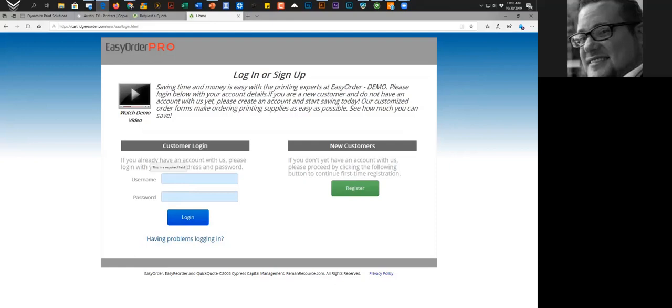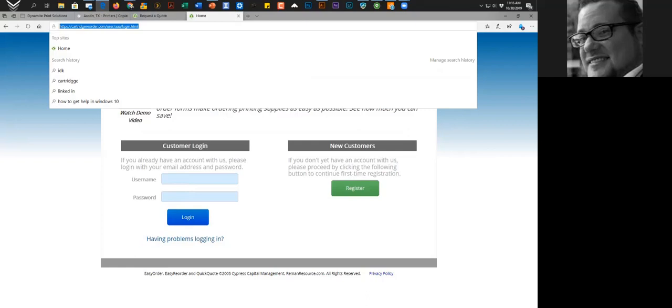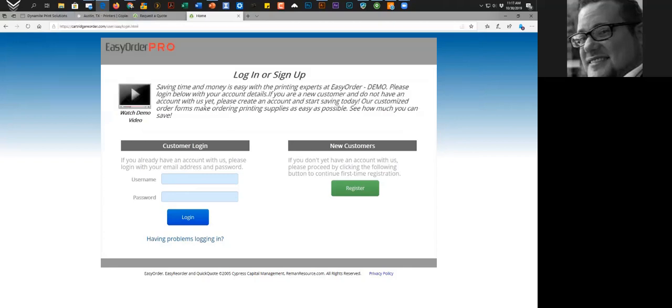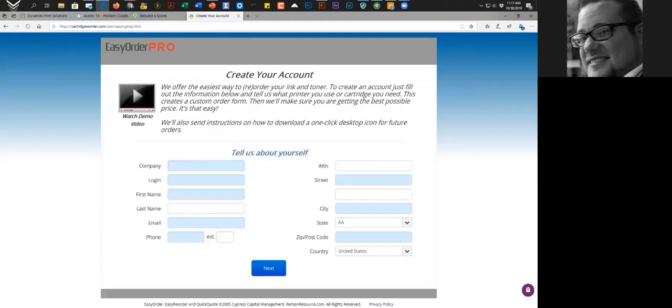Some schools, government, and really strict IT companies have to do this because they don't want to have any software, although really there's no software involved. It's just a bookmark. Some people are really strict about that. So everybody can always log in here. And customers who are new and don't have an account can click here and register. When they click on register, they will be able to fill out all their own information, add their printers, and essentially create their own EasyOrder account without talking to you.